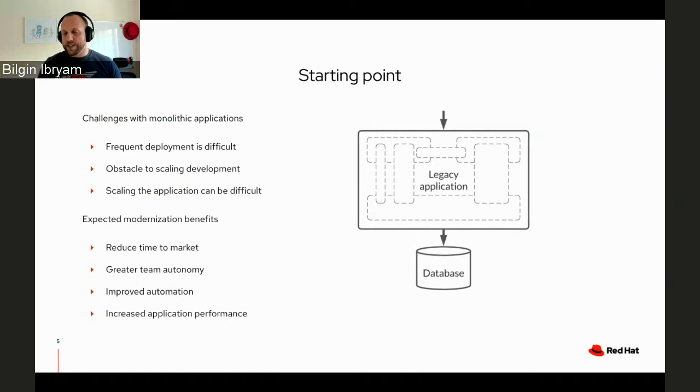And some of the expected benefits from such modernizations are typically reduced time to market, increased team autonomy, dynamic scaling to handle load a lot more efficiently, and so forth. So these are common themes around modernization.